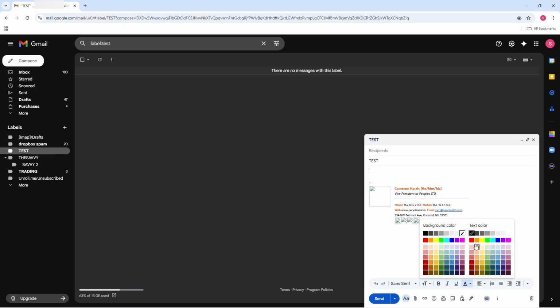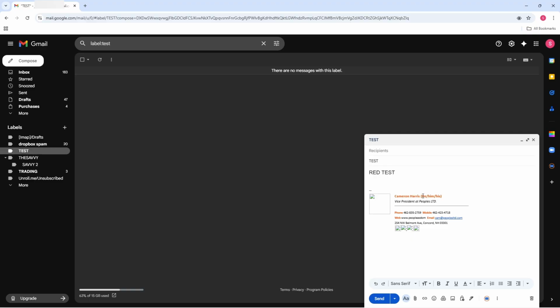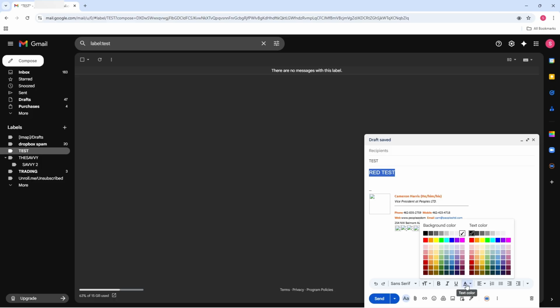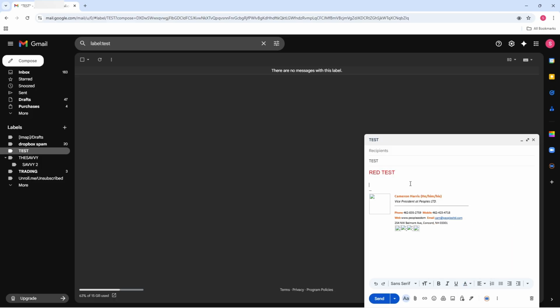So for example, I'm going to go for red. And from here, moving forward, my text will be red. And if it doesn't work, as you can see, you can simply select this red text, and from here select the text color and make it red. Pretty much you can do that based on what word you want to highlight in your email.